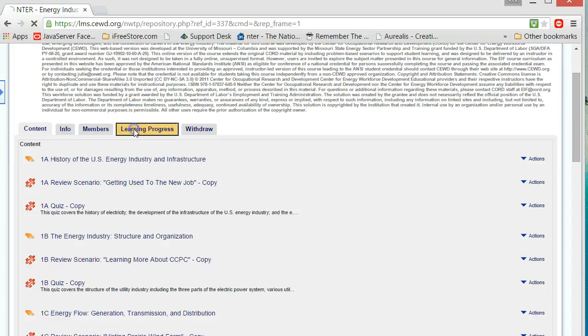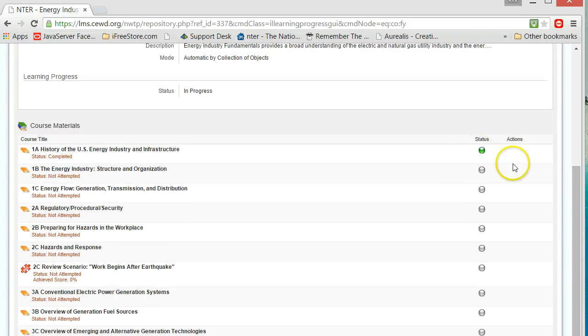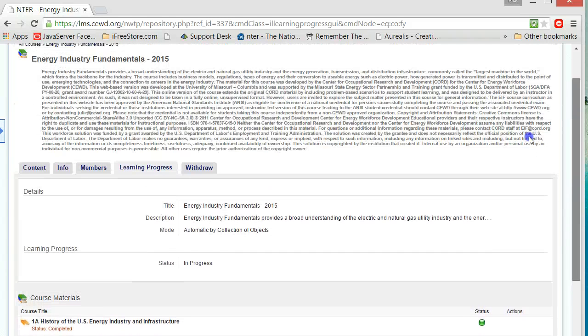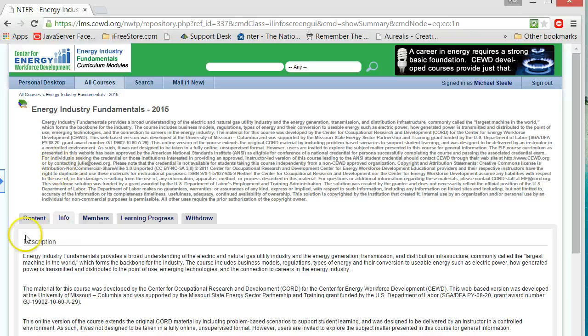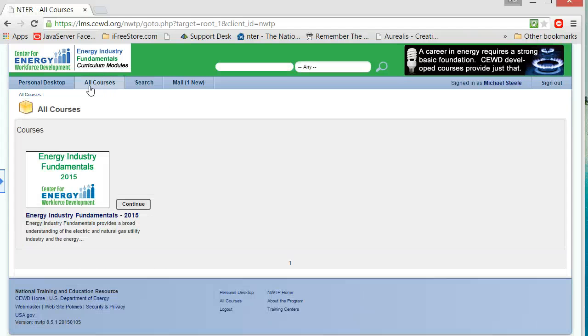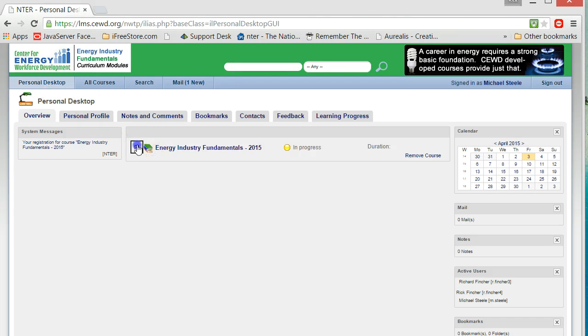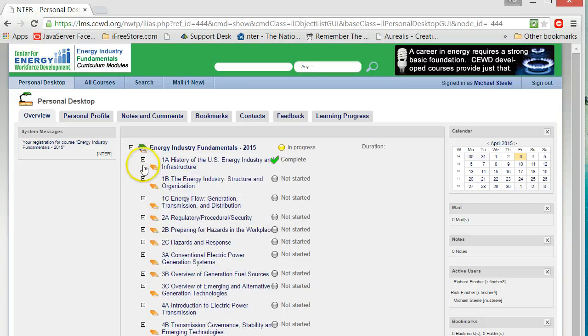You can also click on learning progress to see information about which modules you've completed. The status will show over here, and any actions, and you can get info about the course. And if you click on content, that takes you back to the course page itself that has all of your quizzes and tests and whatever. And here again, we can go to all courses either here or by clicking here again. That'll take us back to the all courses page, or click on personal desktop to go and show all of the courses that you are currently taking and what your status is on those, and you can open and browse through each of those as necessary.